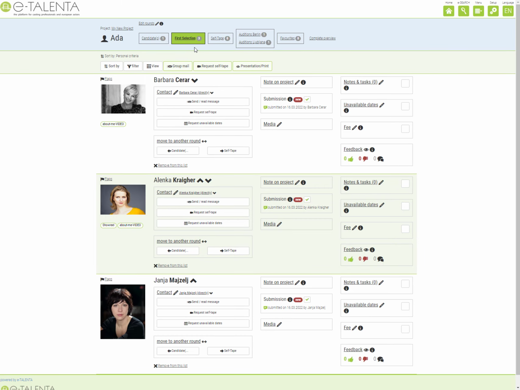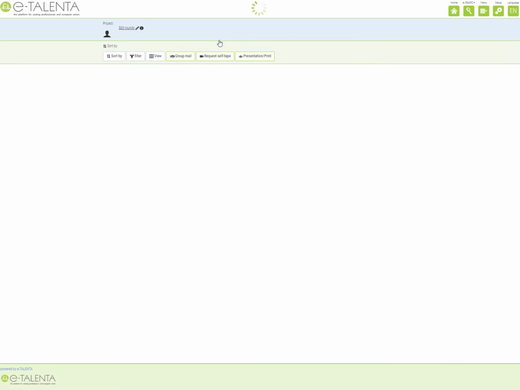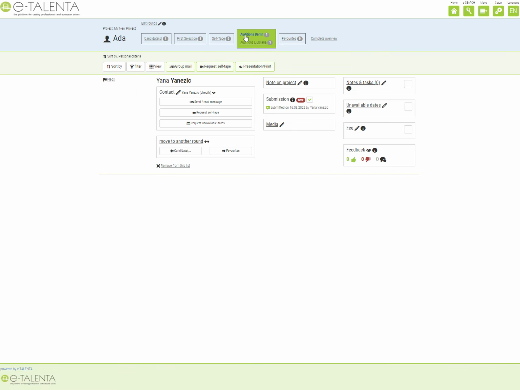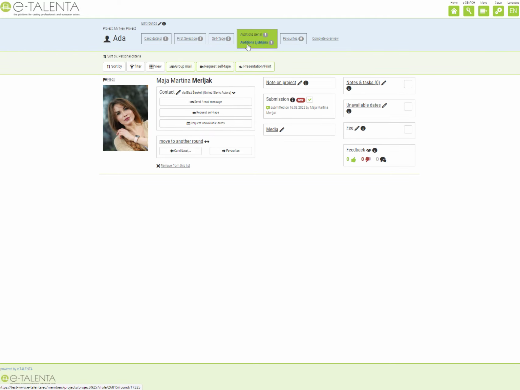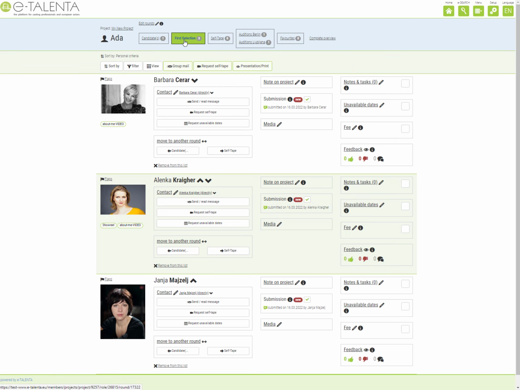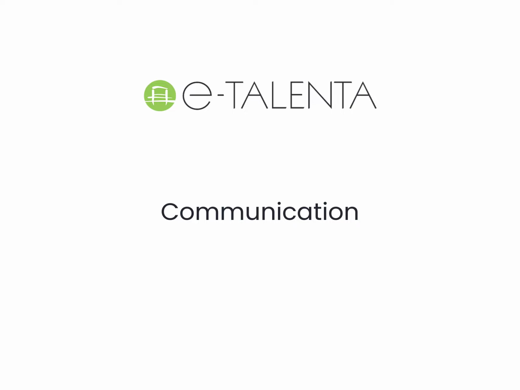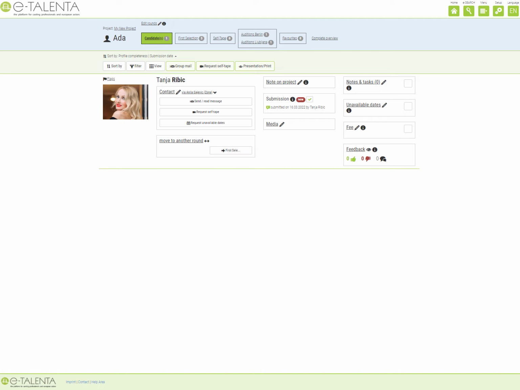By using rounds, you can structure your casting process in such a way that you always have the ability to retrace your steps and find all the candidates for a role again. It's one of the many features on e-TALENTA created to facilitate your casting work. We strive to make e-TALENTA as simple to use as possible. Part of that is offering a direct way for you to communicate with the other members on the platform.